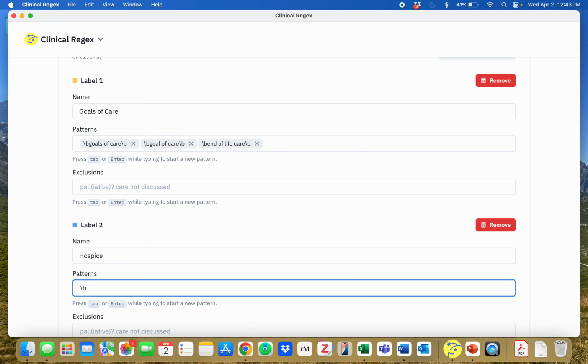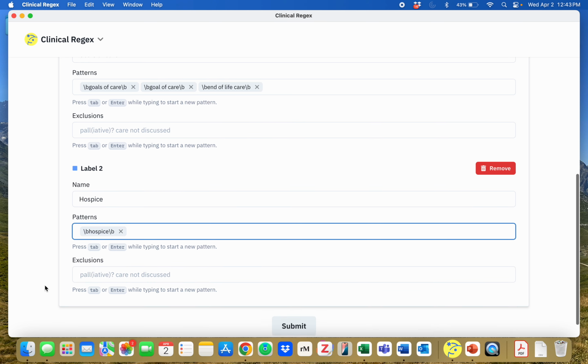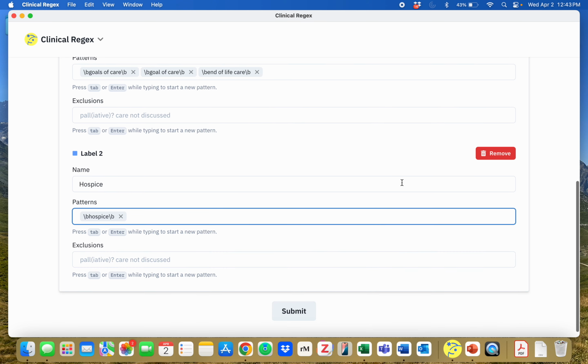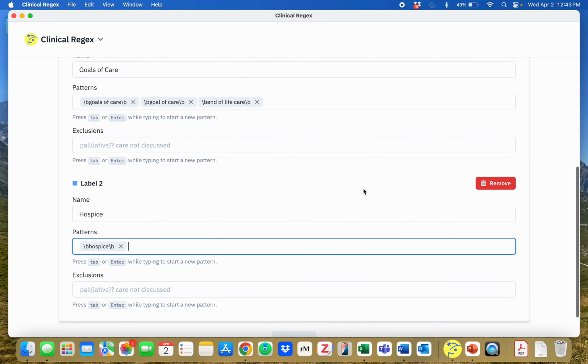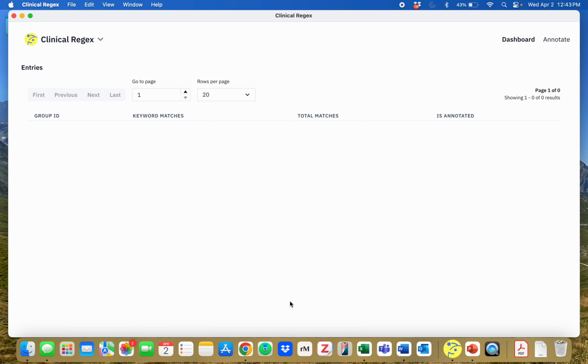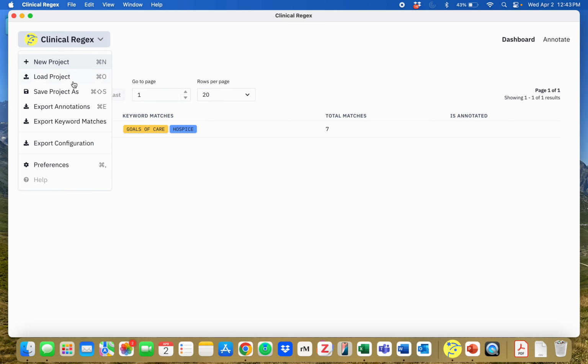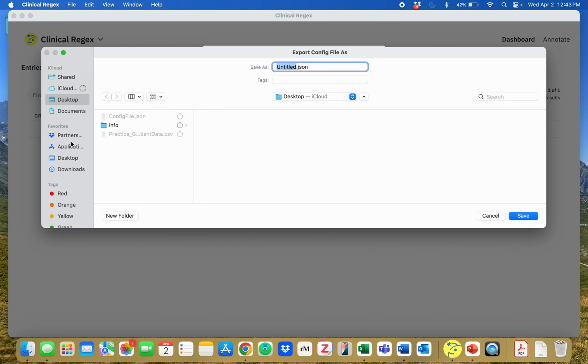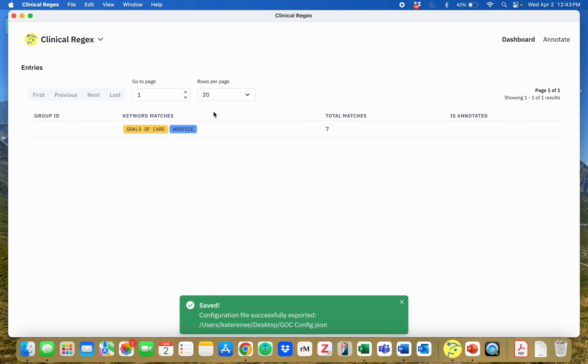and you can add as many domains as you would like. You can always remove them using this button here. Once you're satisfied with your keywords and your configuration file setup, you're going to hit submit and let ClinicalRegex run. You can annotate, or you can just go directly to export configuration file, and save your configuration file.